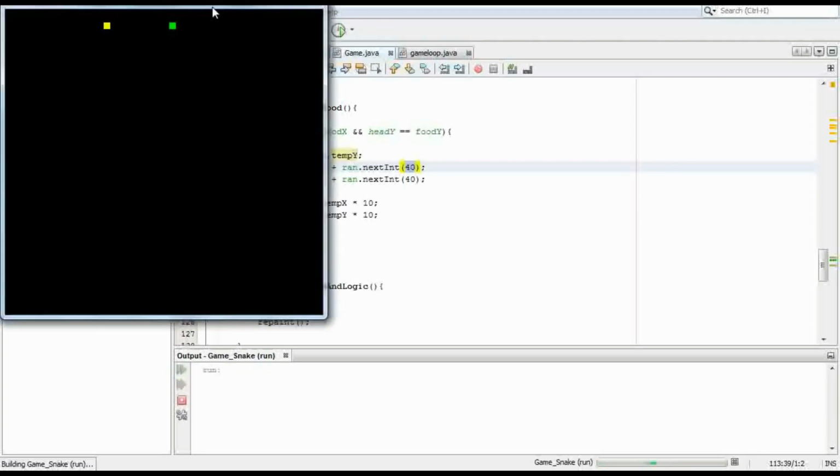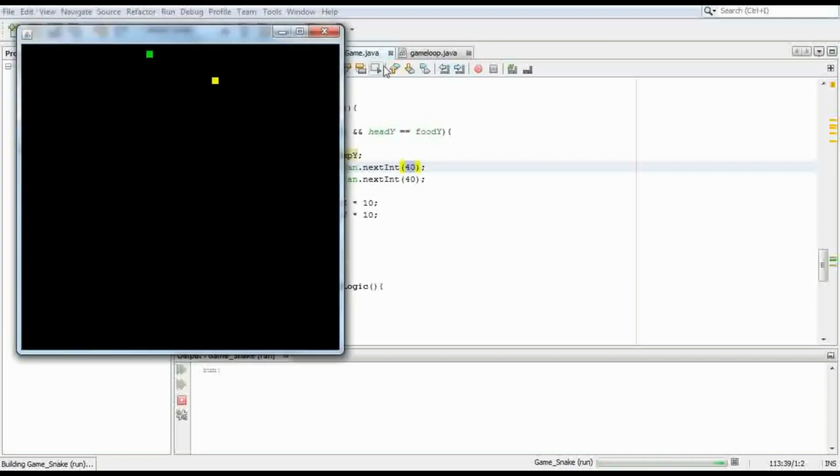So let's see. Okay, that's all well and good. Now we need to grow the snake. When we eat the food, the snake tail has to grow.